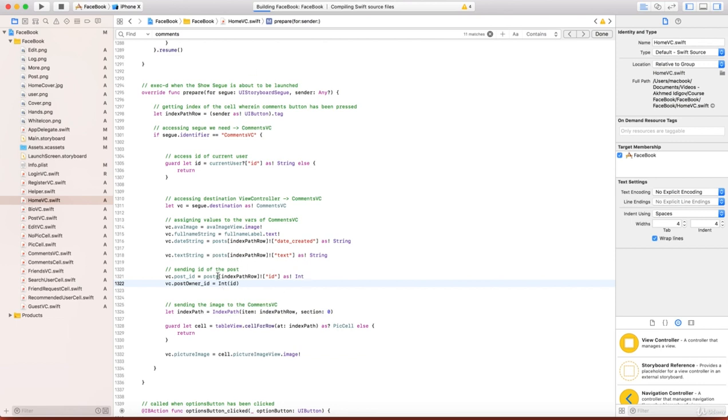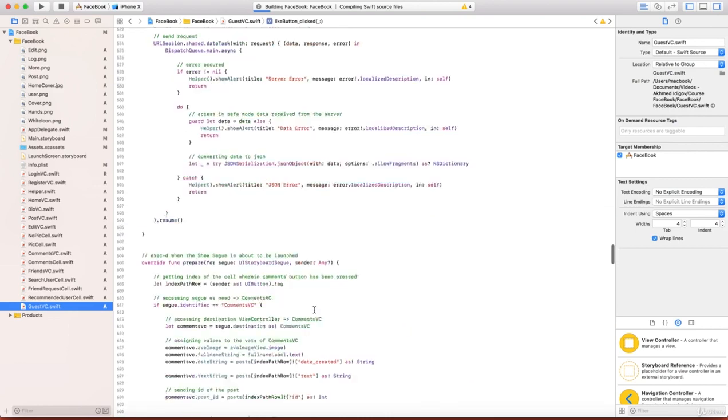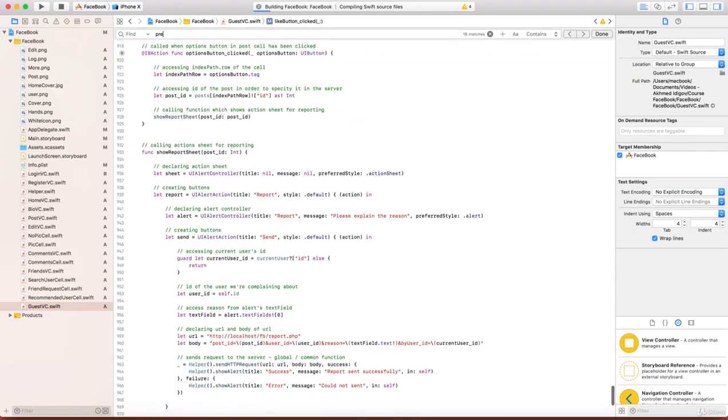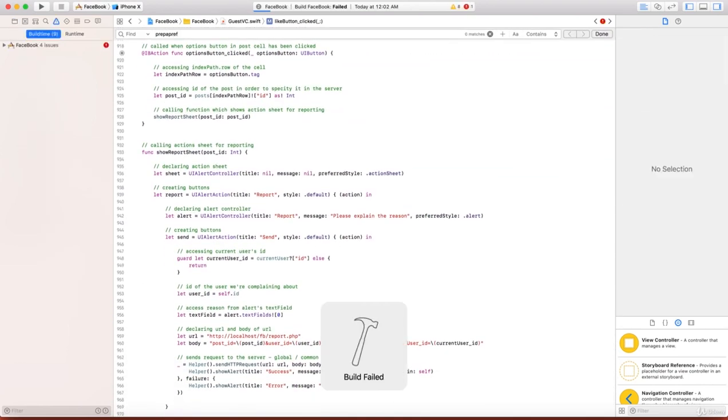Okay, and the same stuff we will have to do for the guest view controller. Okay, I'm now going to the guest view controller. We're going to the function called prepare for segue.